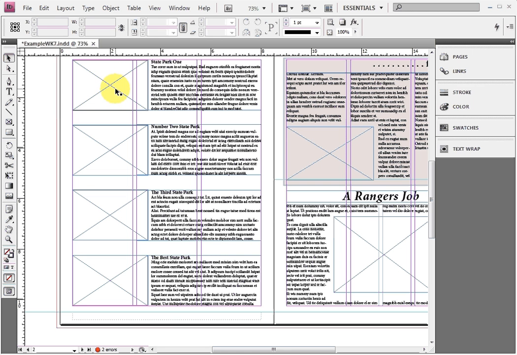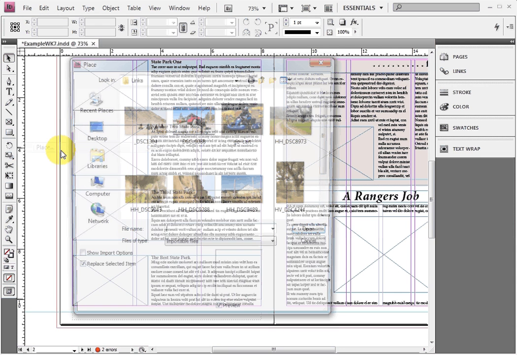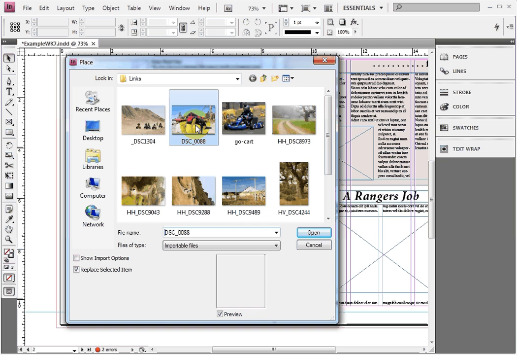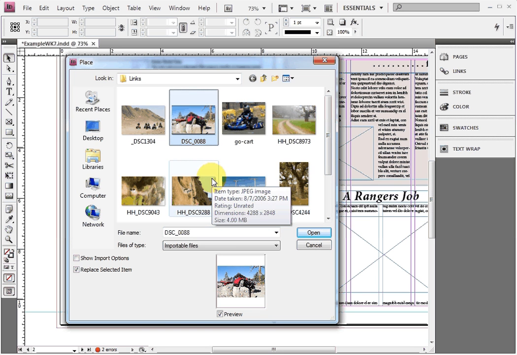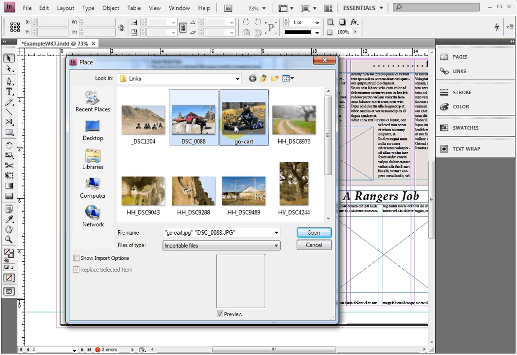So let's go up to File, do Place now, and I'm going to click on the first one just like we normally would. And here's the trick. If I click and hold Control, so I'm going to push the Control button on the keyboard, and then click the mouse, and then let go of Control, you can see now I've selected 2 images. And you can see down here in the file name, I have 2 different images.